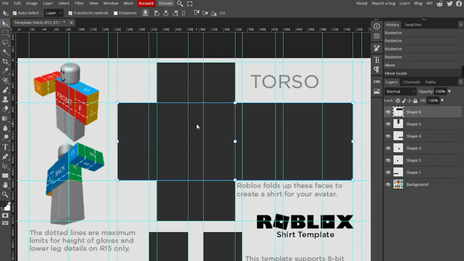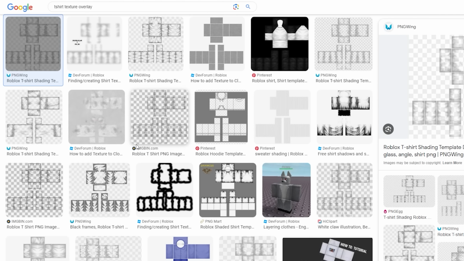So I've already downloaded a texture, but if you want to get your own, it's very easy. Just search for t-shirt texture overlay, add the word Roblox with Opera. It's very cool because you have the added option of splitting it down into subcategories, and one of the subcategories is actually Roblox t-shirts.